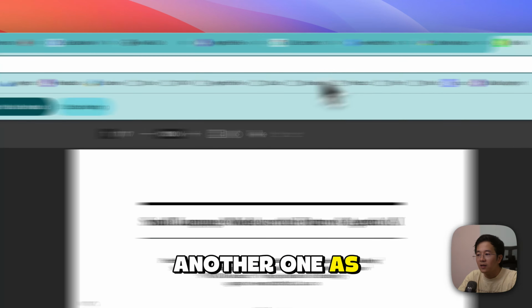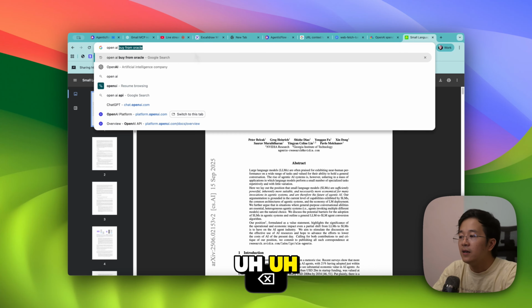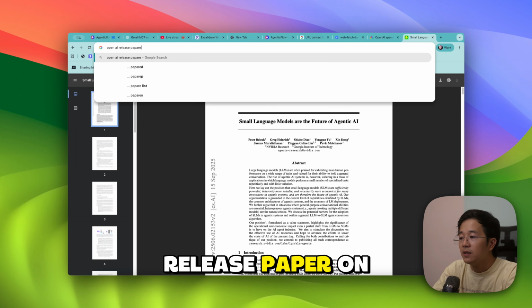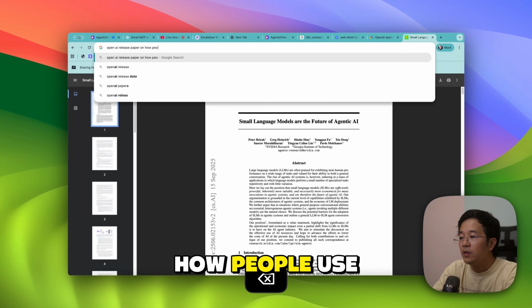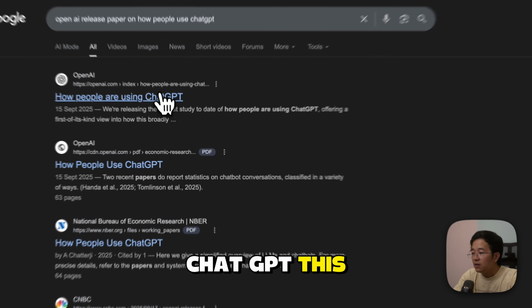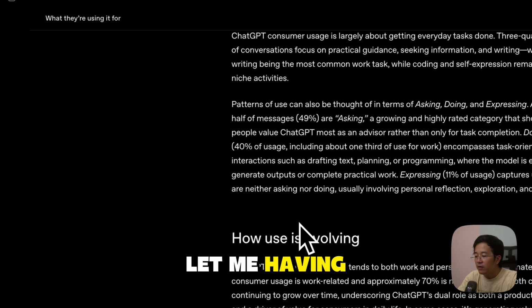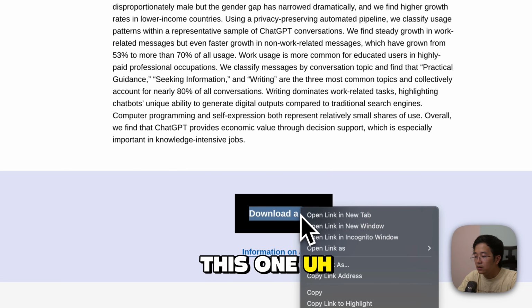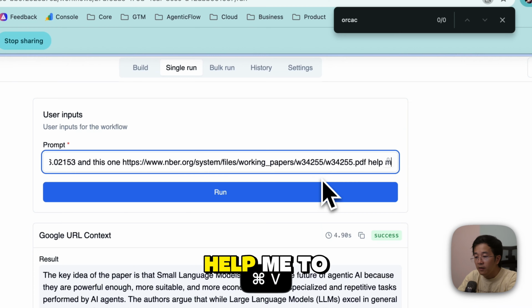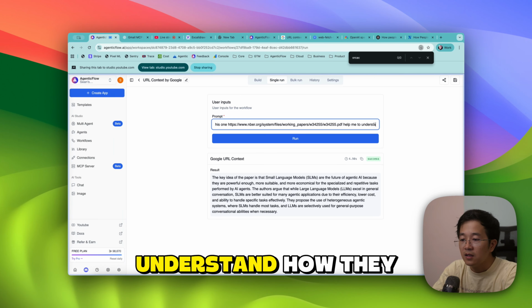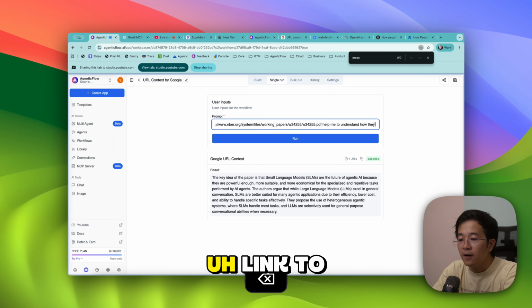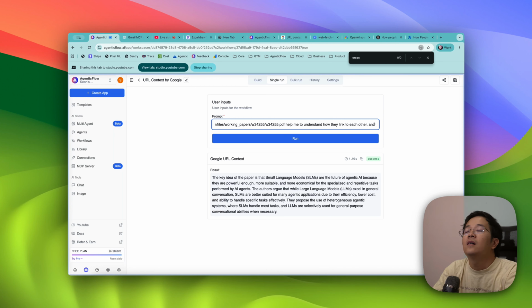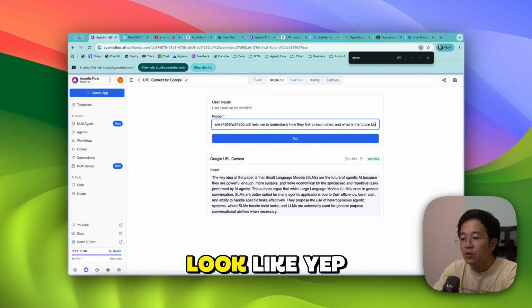Let's do another one as well. OpenAI released a paper on how people use ChatGPT. This one, the full working paper. Okay, let me copy this link. Help me understand how they link to each other, and what the future looks like.